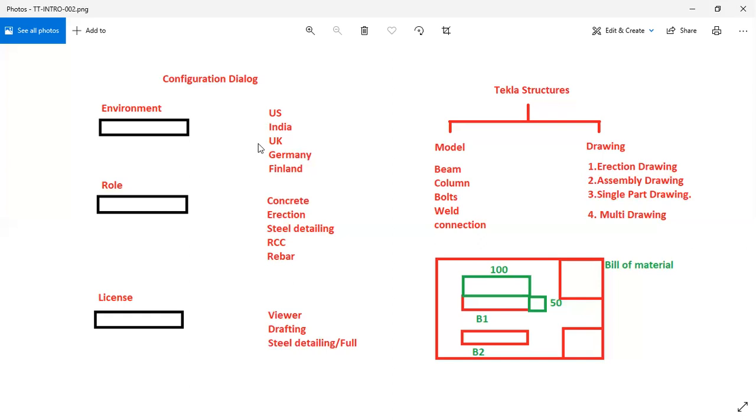Then we have this license. Last is the license. In this license, you can see viewer, drafting, and steel detailing. These are the basic types of license available in Tekla Structures, right? So license means we have to purchase a Tekla Structures license. Generally, the company will be purchasing these licenses. So these licenses are per user, okay, per user access. Okay? So generally, the company will be purchasing it depending on the teams, available teams, right?